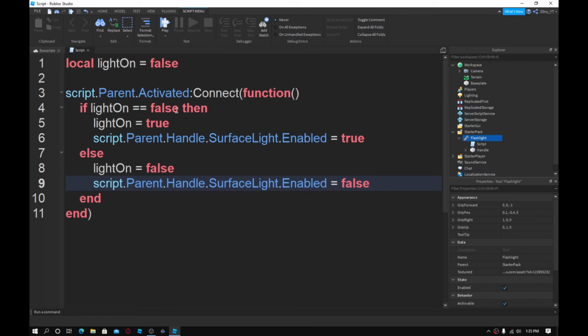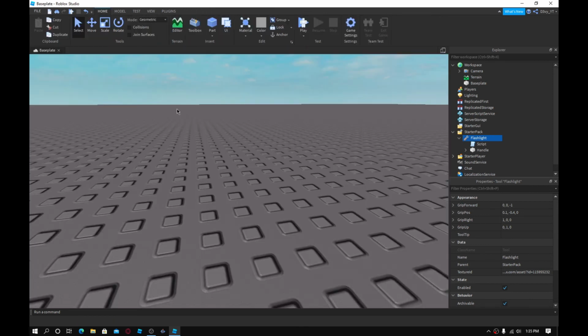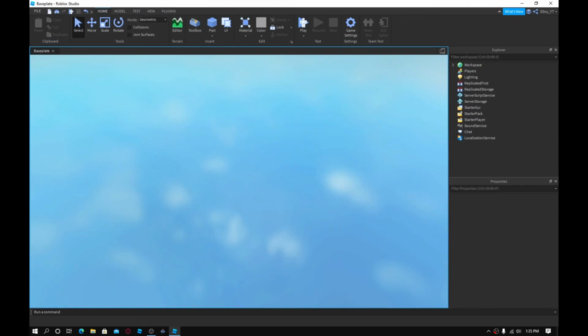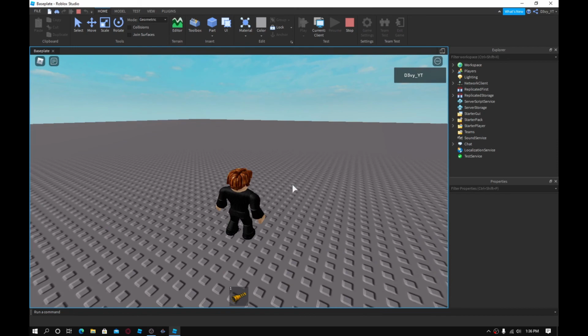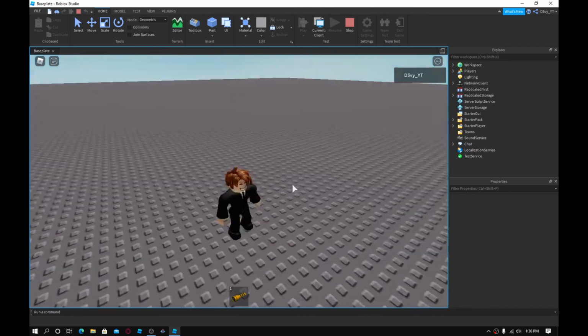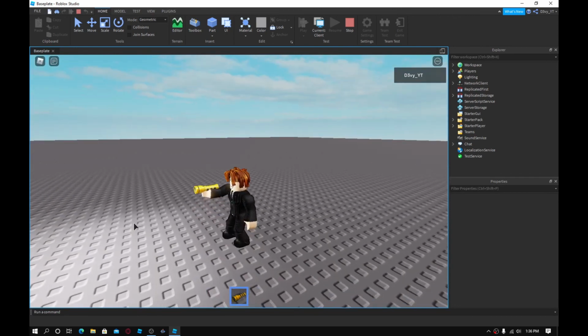So what we're basically doing, make sure your flashlight is in your starter pack, so it'll be in our inventory. What will basically happen is if I click it, it's going to turn on, and once I click it again, it will turn off. So there we go, it's on. If I click it again, it's off. Click it again, it's on, then off. So that's basically how it works, guys.